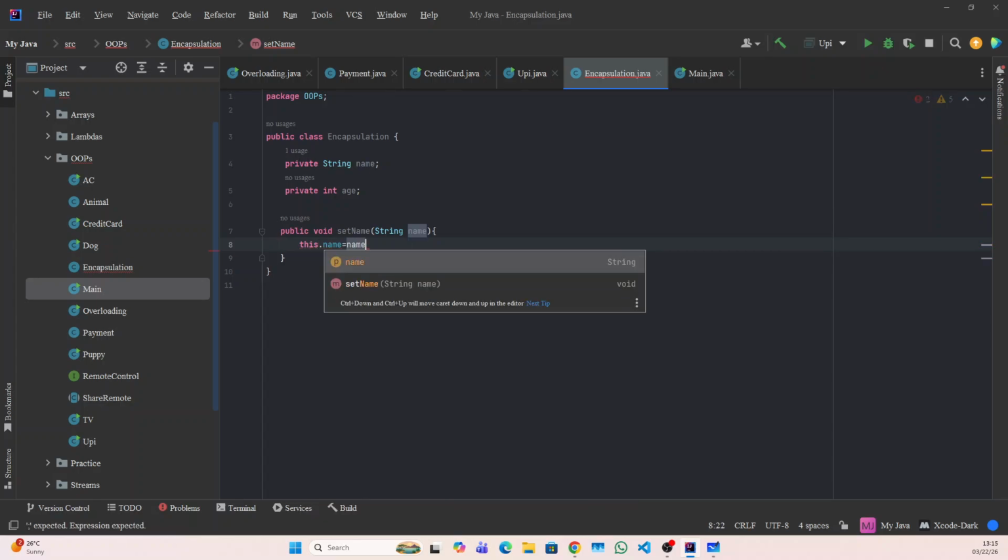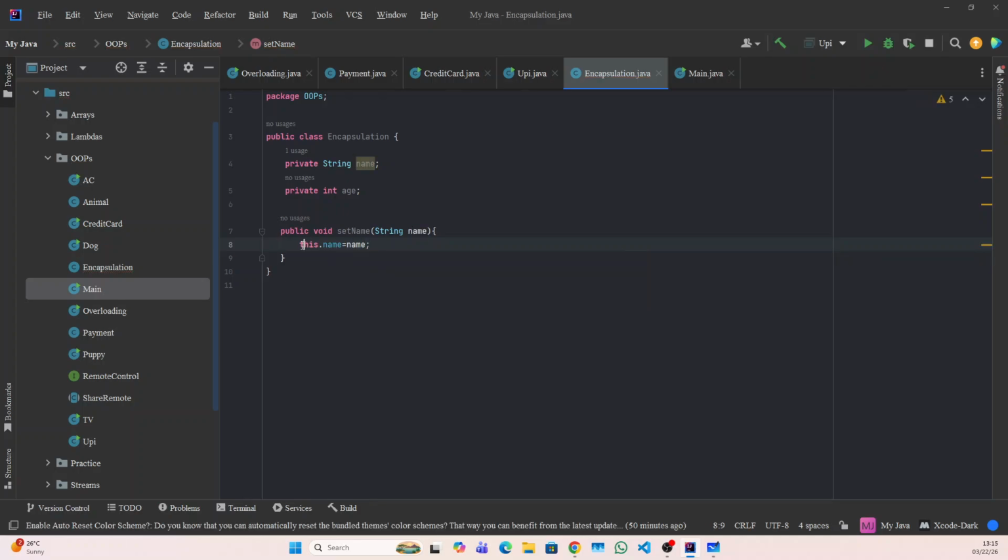So you know why we are using this here? Because whatever argument we pass to this setter, it will store into the current name. This always initiates the current variable. So this is how we can create a setter. Let me create the same setter for age as well: int age, this.age equal to age. So we have created the setters.